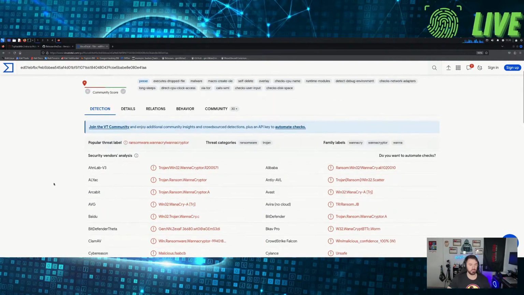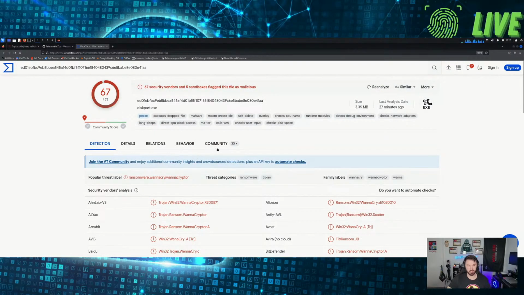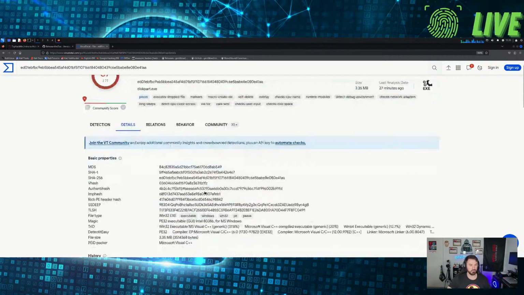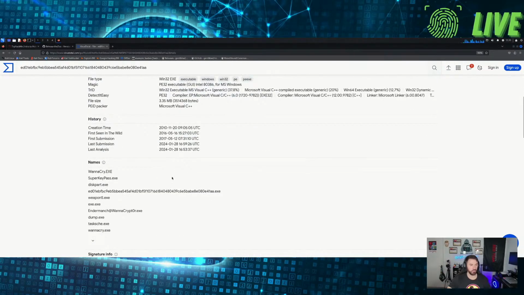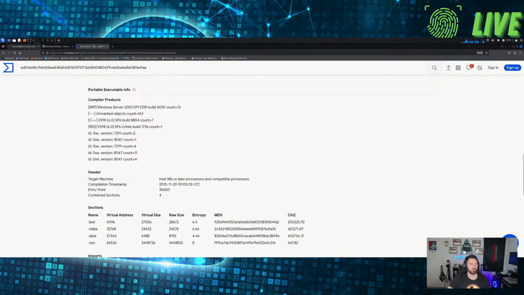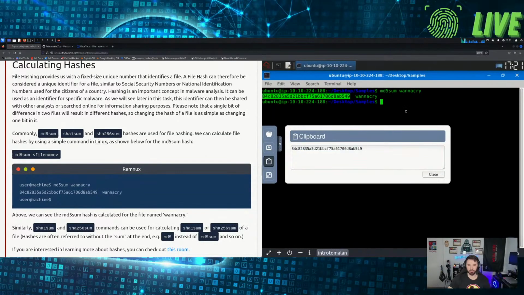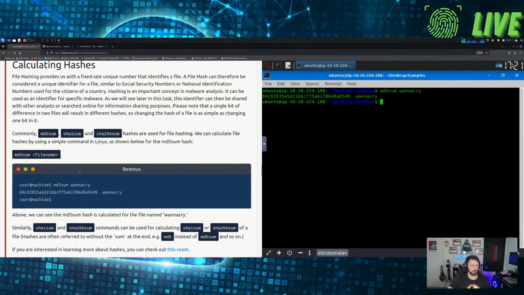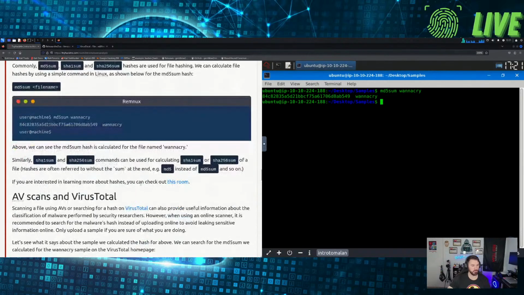The WannaCry. This is, like I said, real malware. You can go to the details of this. Look at when it was created. Was it creation time? 2015, 2010? So was it 14 years ago? And yeah, you can see all the stuff here. That's pretty cool. All right, let's keep cracking at this.